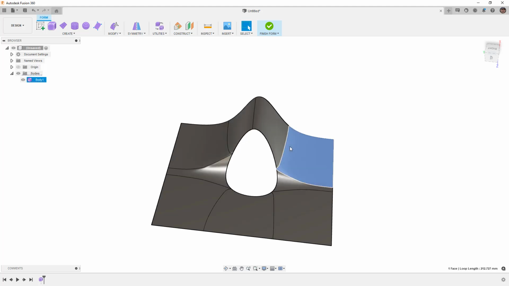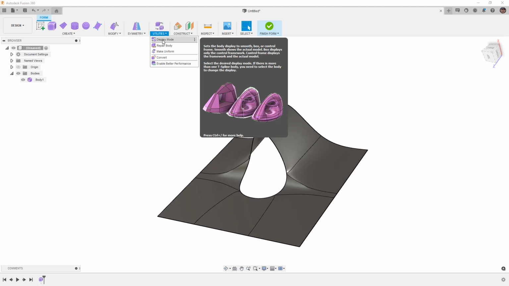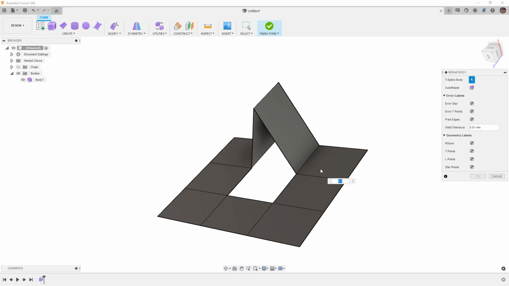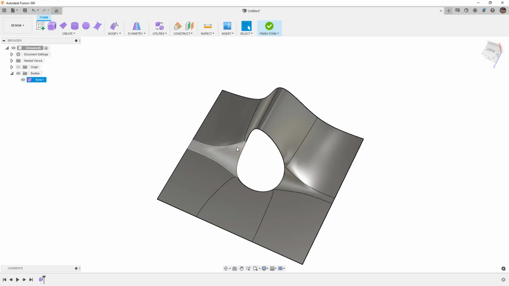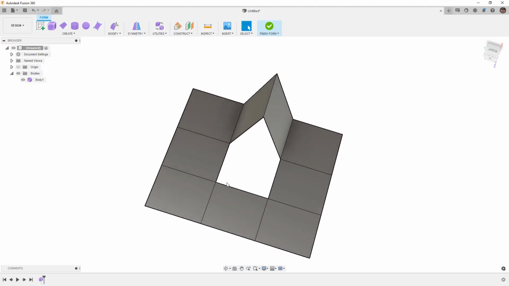Now, here is another thing that we want to talk about before we get too much further into this course. I am going to go ahead and use Repair Body again. I'm going to select this and allow it to auto repair. And you'll notice that we still have some surfaces that are pulling on the side here. The reason is that we are going from a situation where we've got a four-sided patch on all these other edges, and we've got a five-sided patch here.